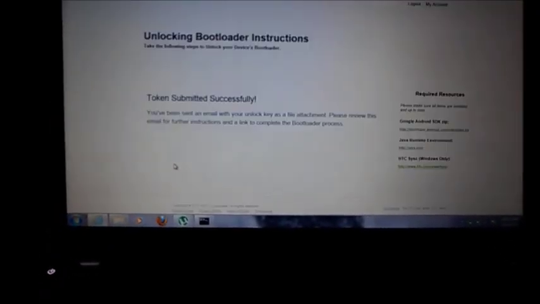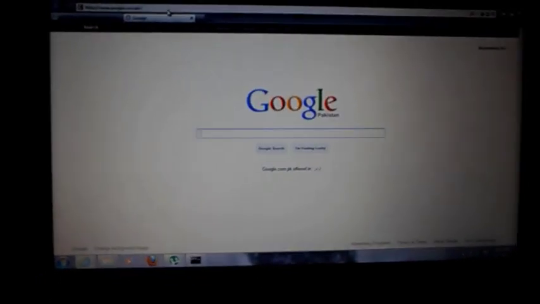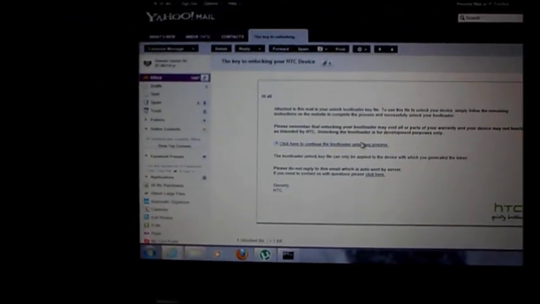Then come down at this page and at step 10, right click and paste the identifier token. Now submit it. Now it will send you an email on the email address which you have linked on your HTC Dev account. And I have got this email over here, HTC unlock bootloader. In this, first click here to continue the bootloader process.